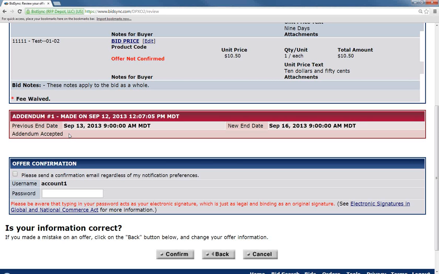The next thing you'll want to do is go to the offer confirmation box. My suggestion is you always check this box here. This will allow a confirmation email to be sent to your email regardless of your notification preferences if you've accidentally gone in and selected those to be never.